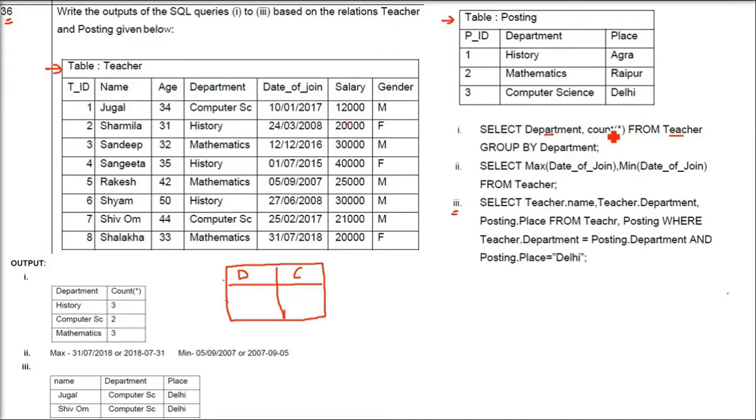Now group by is by department. You have to take department and count each department. Count star is, so how many computer science? First let us write the department. Computer science, history, short I'm writing, and mathematics. Now how many computer science? 1 and 2. So 2 computer sciences are there. How many history? 1, 2 and 3. 3 histories are there. Then mathematics, 1, 2, 3. 3 mathematics. So this is the result that should come.